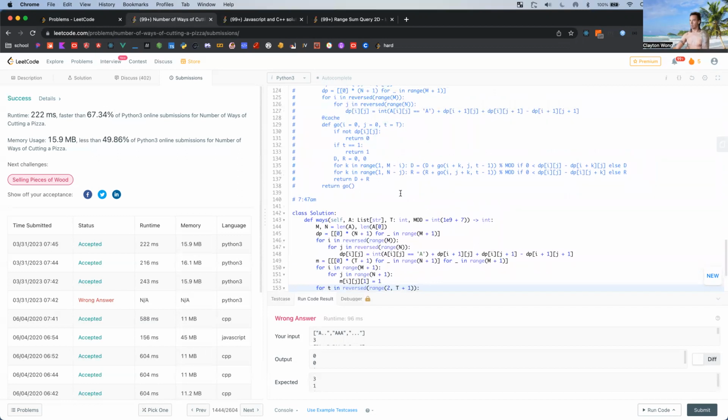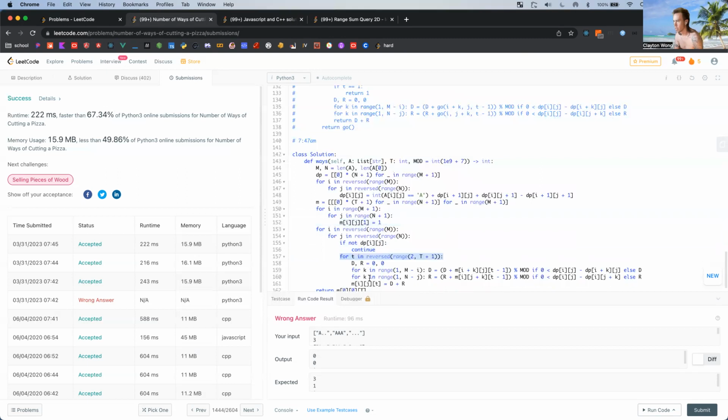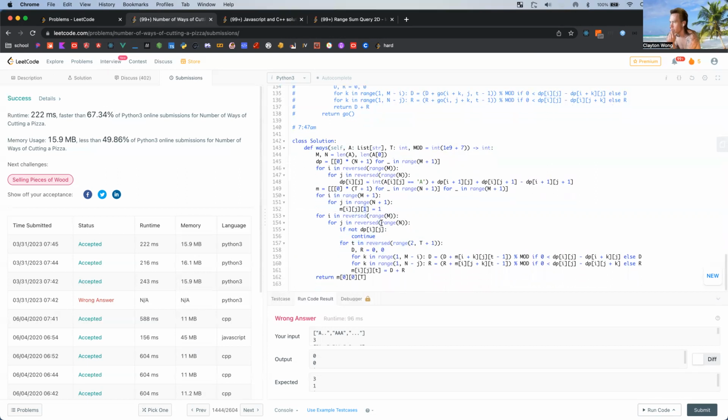Because at the very end, when the recursive stack bottoms out, T. Wait a sec. Hold on. T is 1. Yeah, that looks right.